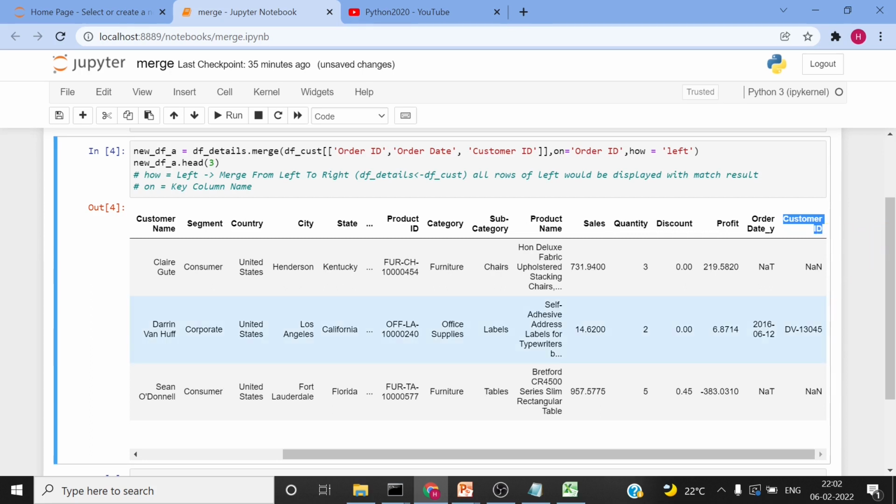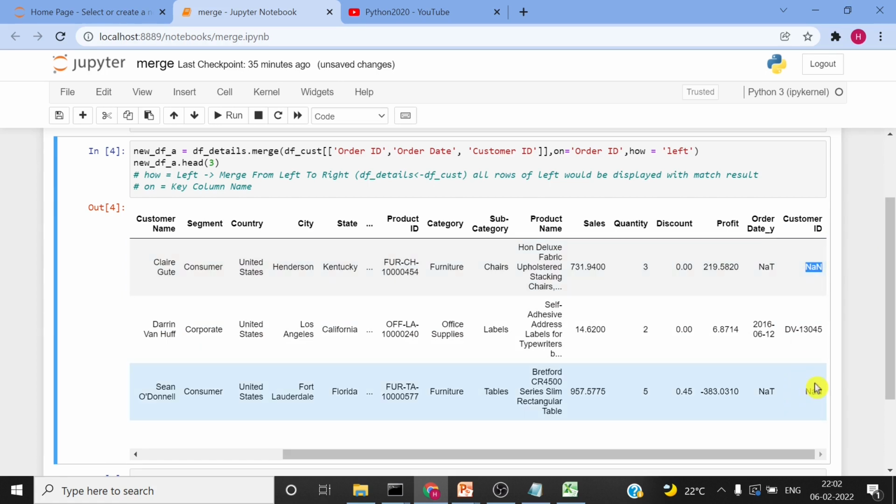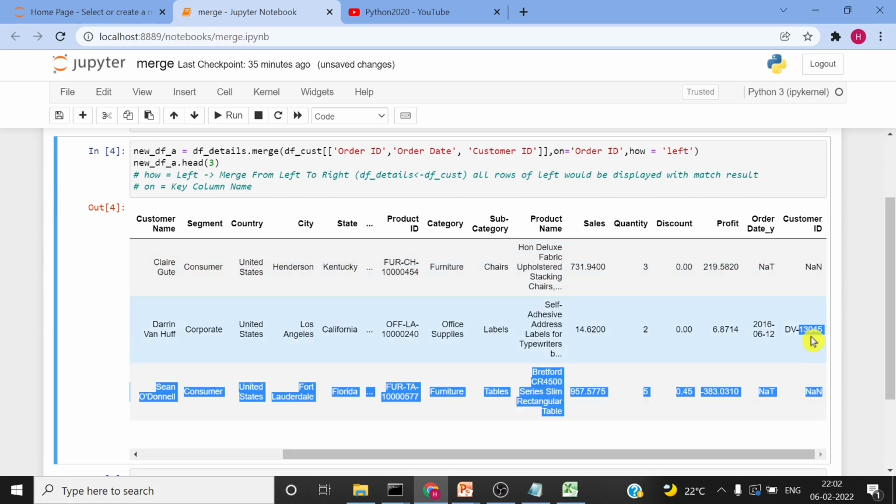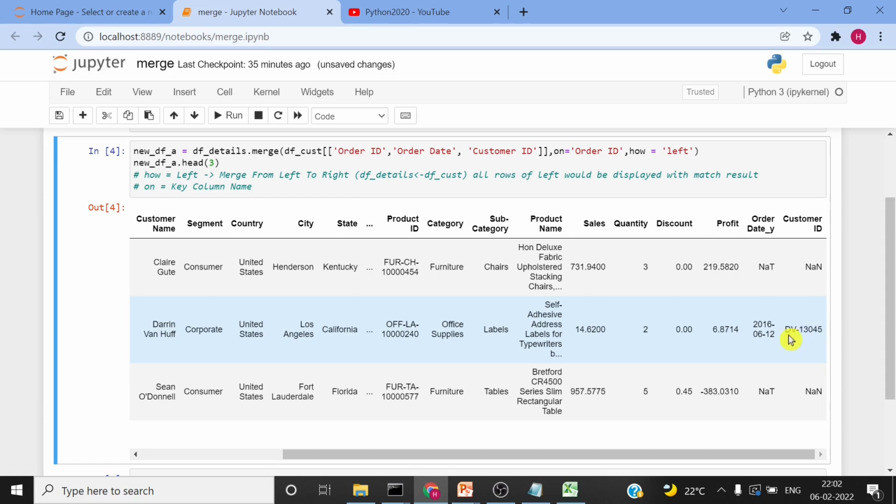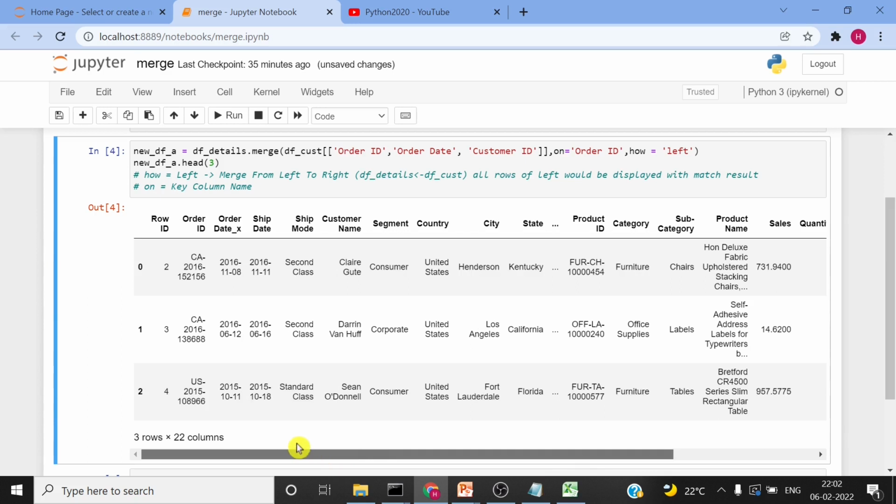So this record is not available. This record was not available. Only this is the common record which is found, and we have the customer ID. All right. Let's check this.